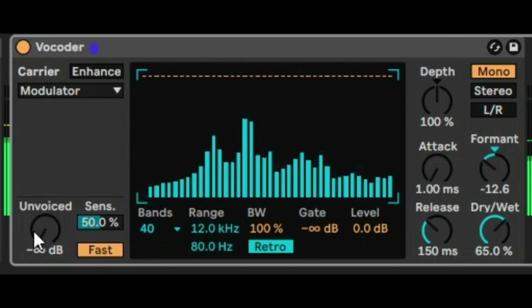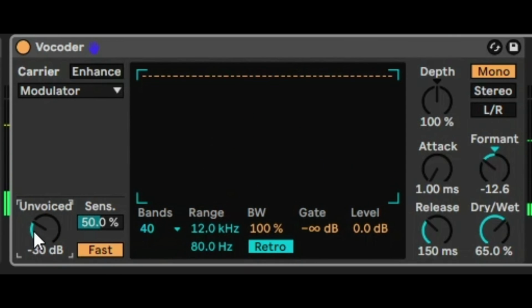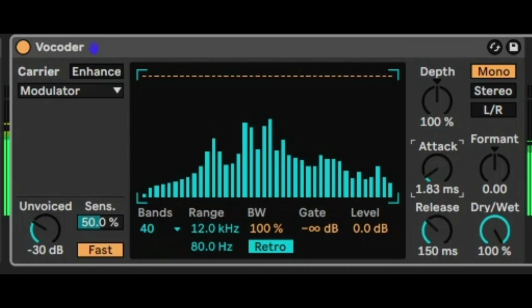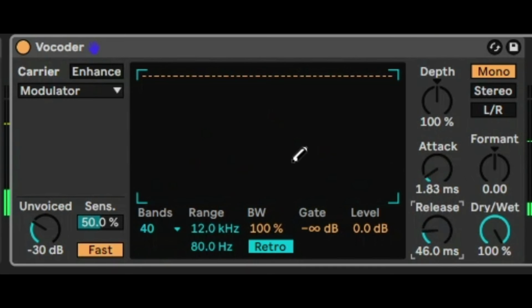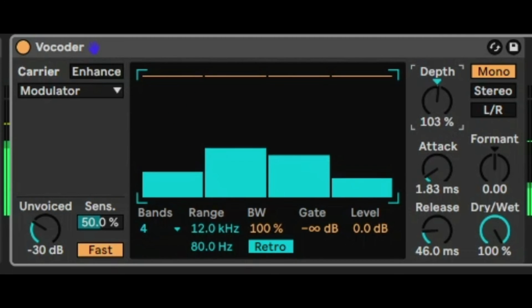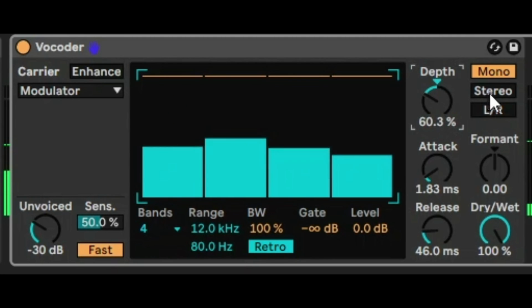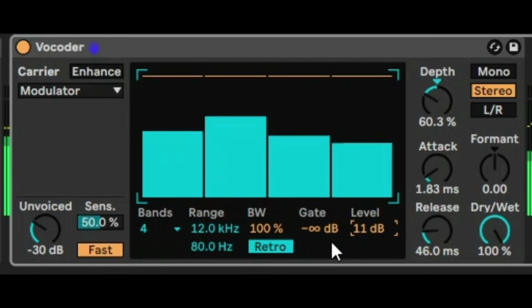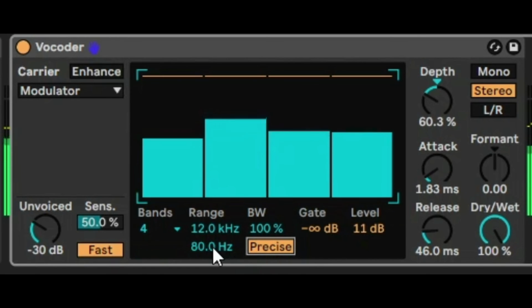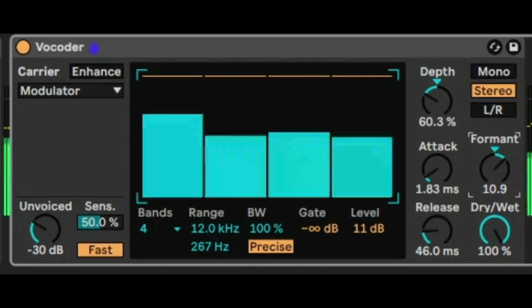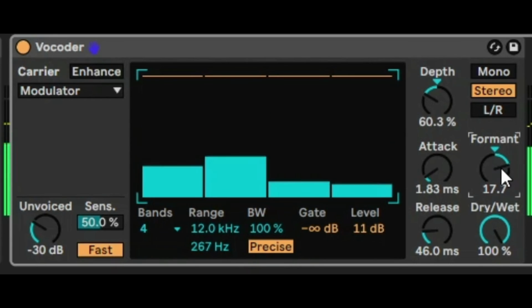Let's make some changes here to unvoiced. So it's basically modulating itself. Let's bring this to 4. Change the range as well. Increase the formant.